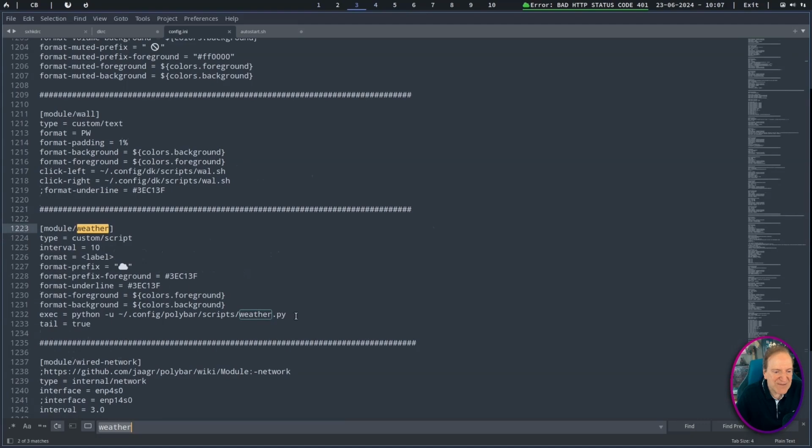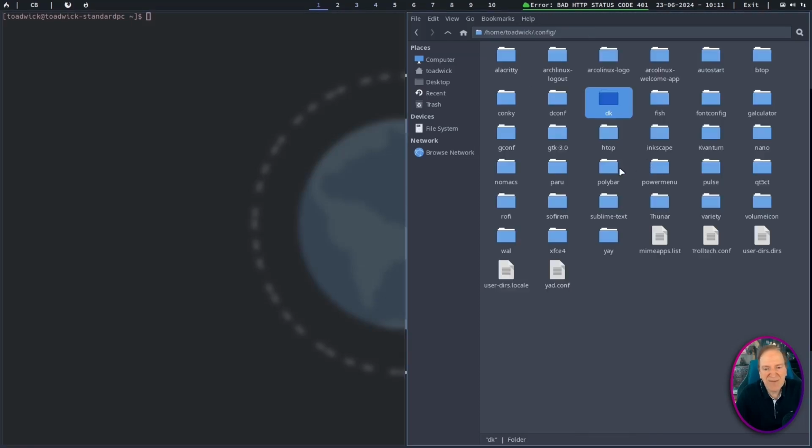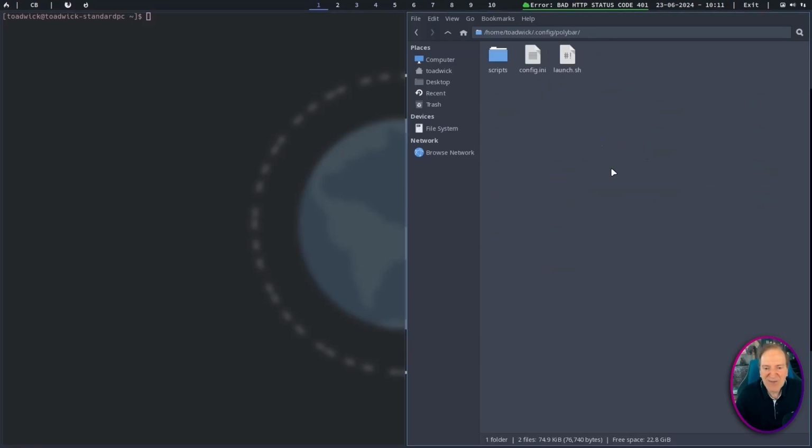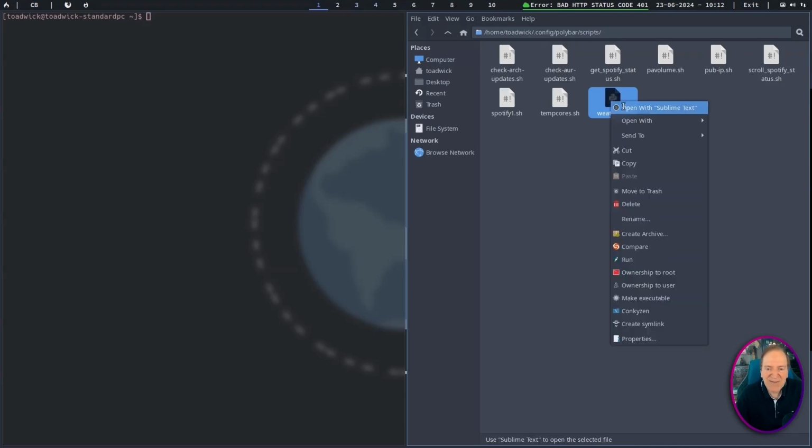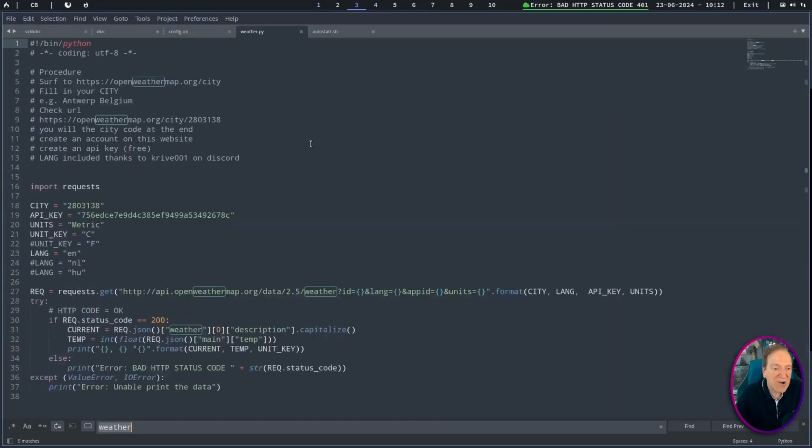It's in config/polybar scripts. So apparently it has a Polybar folder right in the config root folder. That's cool. So if I back out into config and go into Polybar, and we go into scripts, there's the weather.py. So that's our Python file. So if I open that up as well, along with all these other ones, we can see our different variables in here. And city is assigned. We got to give it a city designation to change that. And then our API key we'll probably have to add.